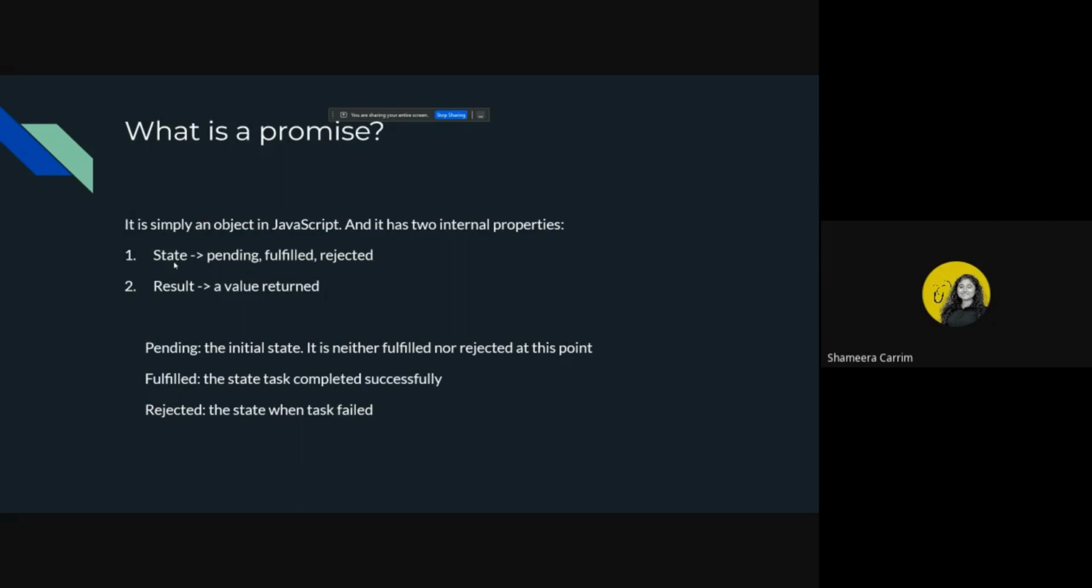So what is a promise? A promise is simply an object in JavaScript, and it has 2 internal properties. It has the state and the result. State of the promise has 3 statuses. One is pending. It is the initial state. It is neither fulfilled nor rejected at this point. The next one is fulfilled. This is the state the task completed successfully. The other state is rejected. The state when the task is failed.